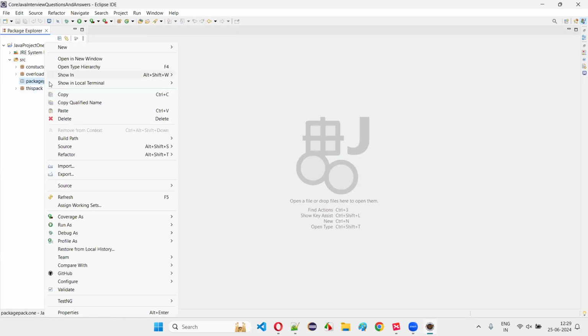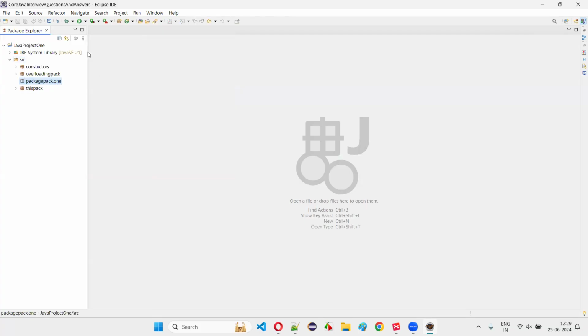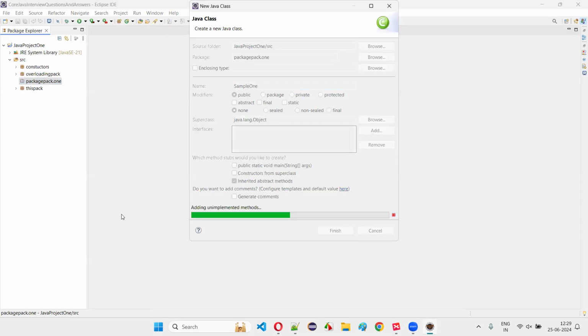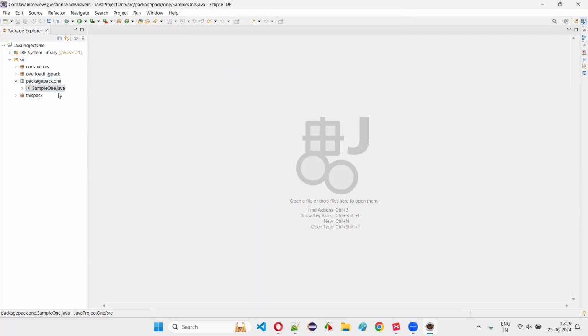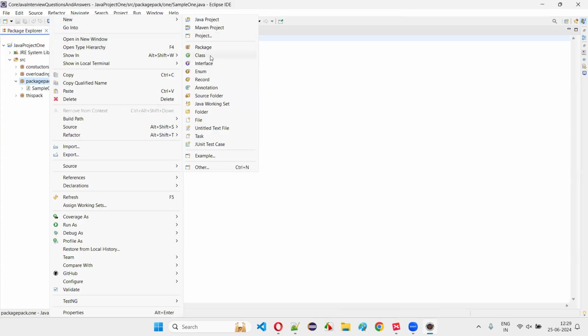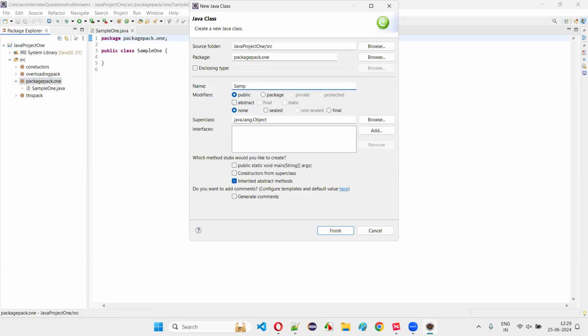Click on one. You see, under this package pack dot one, I'll create a class, guys. I'll name this class as sample one class. Click on finish. I created one class known as sample one. Okay. Now under the same package, if I create another class with the same name, can I create sample one again? Already I created sample one, guys.